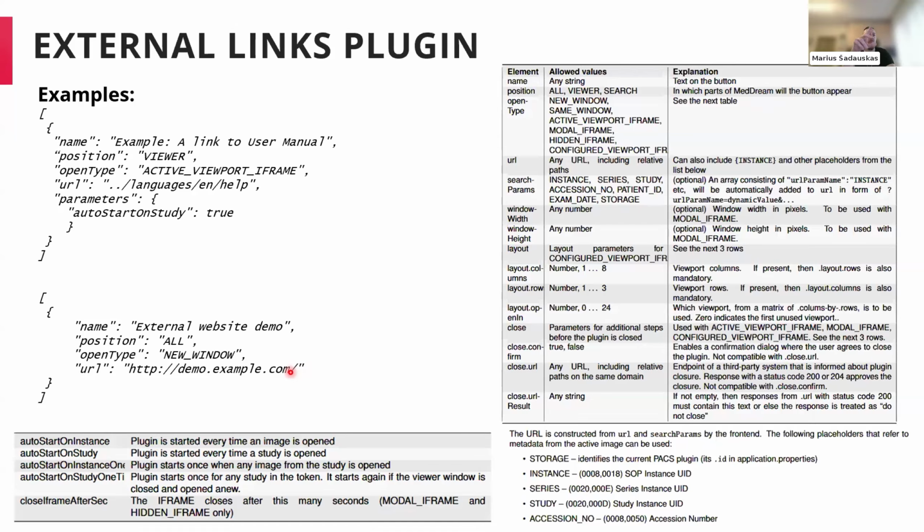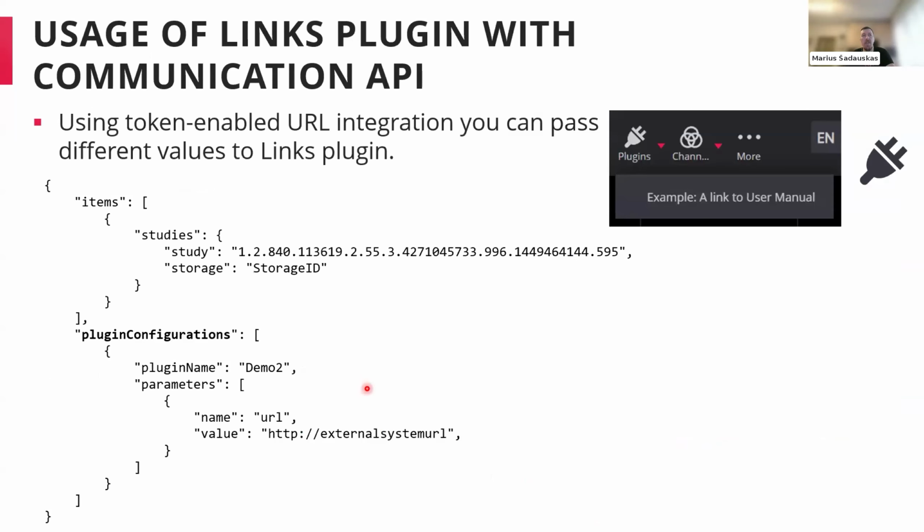It would be, I don't know, question mark access token equals ABC or something like that. But if you provide this in the token, each time you generate a token, you can generate a new access key, for example, to your external system and pass this parameter. So each time the study is opened by the token URL integration, you could pass a different URL of your external system with your authentication method, with your one-time URL, specific URL or something, and load it.